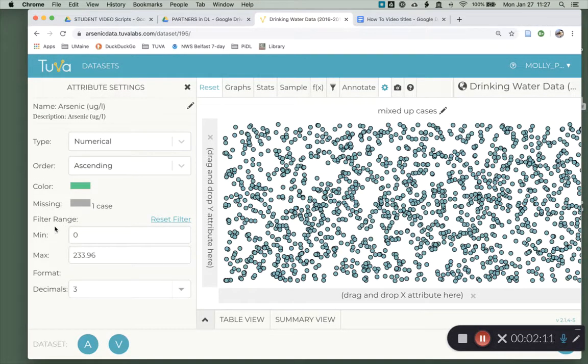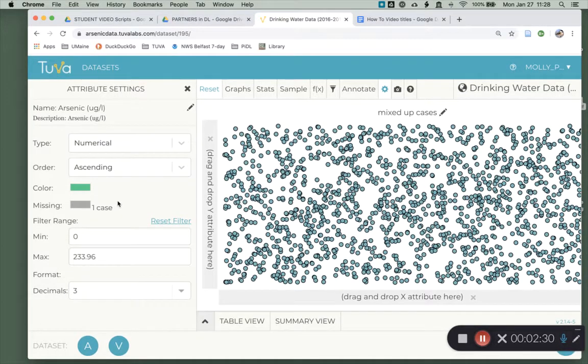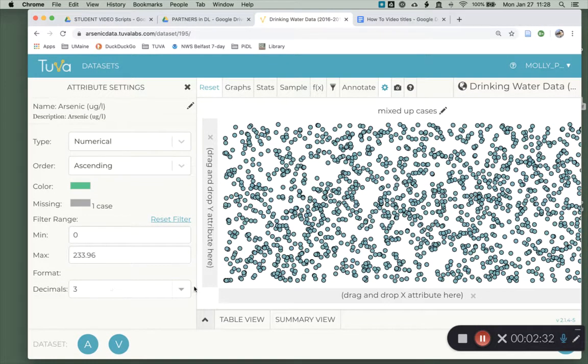Down here, it gives the range for the arsenic values. So wells had all the way from 0 arsenic in them to the highest count of 233.96 micrograms per liter. And again, I got the units from the title up here. So this attribute settings window lets you see what kind of data you have.